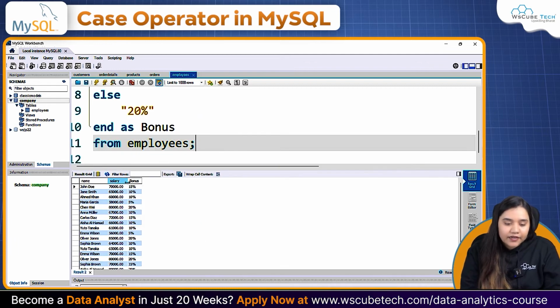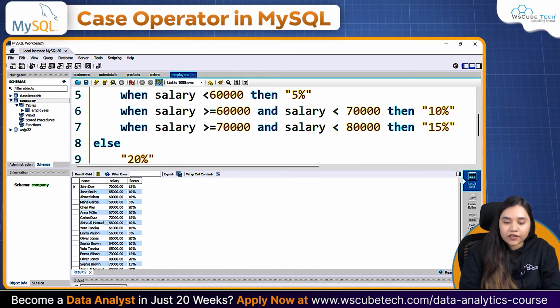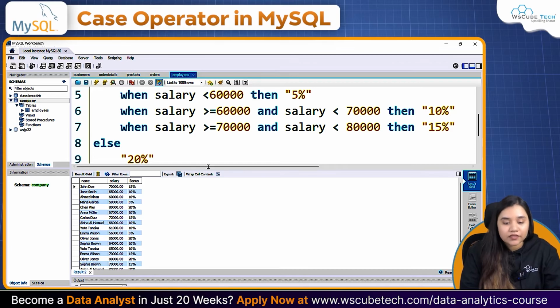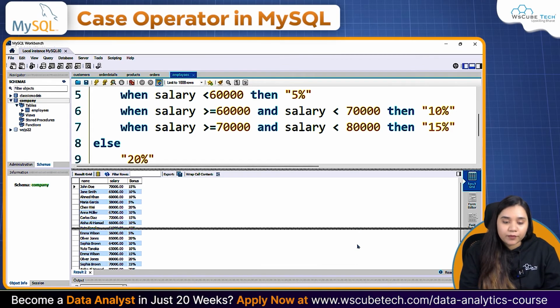Let's run it, and here you can see the first name is John Doe and he has a salary of 70,000, and we have written that the one who has 70,000 to 80,000 will get a 15% bonus. So his bonus is 15%. Similarly, Jane Smith has a 65,000 salary, that's why she has a bonus of 10%, and so on. We have all our values. The one who has 58,000 has a 5% bonus. So guys, this is how the case operator works.